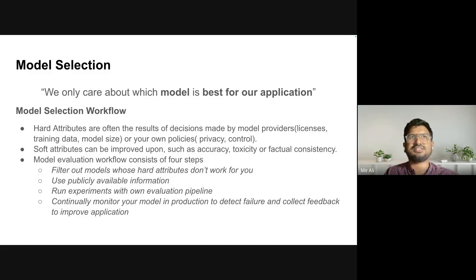There is a very generic workflow which has been provided in the book, where first they ask us to decide what the hard attributes are, often the results of decision. That means what model providers can we take? That is licenses, training data, model size, or do we have our own policies, whether your organization or your project has its own policies, privacy and control. And there are some soft attributes which can be improved on. That is accuracy, toxicity, and factual consistency.